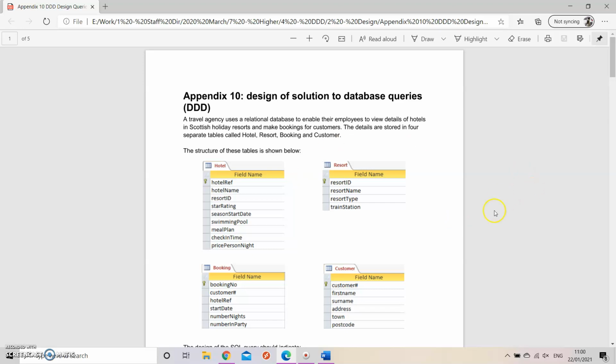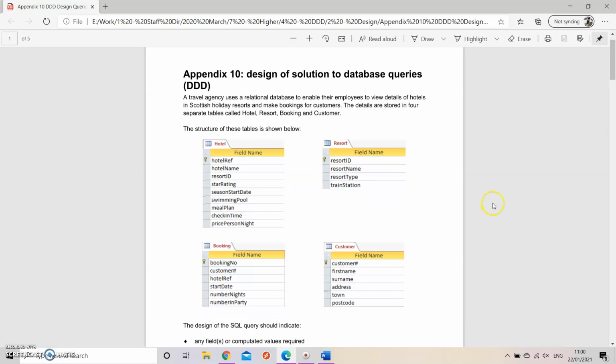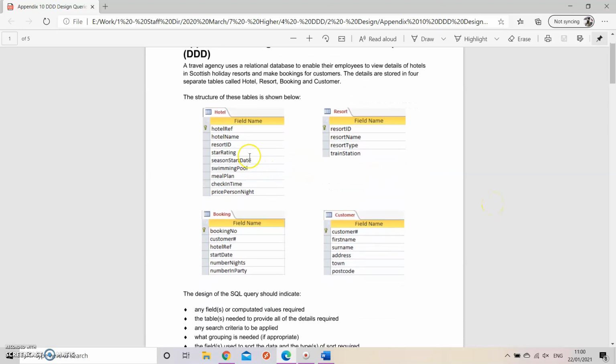Okay, now all of the appendix is still based around the travel agency database, which you should have quite a good understanding of nowadays. These screenshots that you'll see throughout this week's task and the appendixes are just from Access to show you what that looks like.